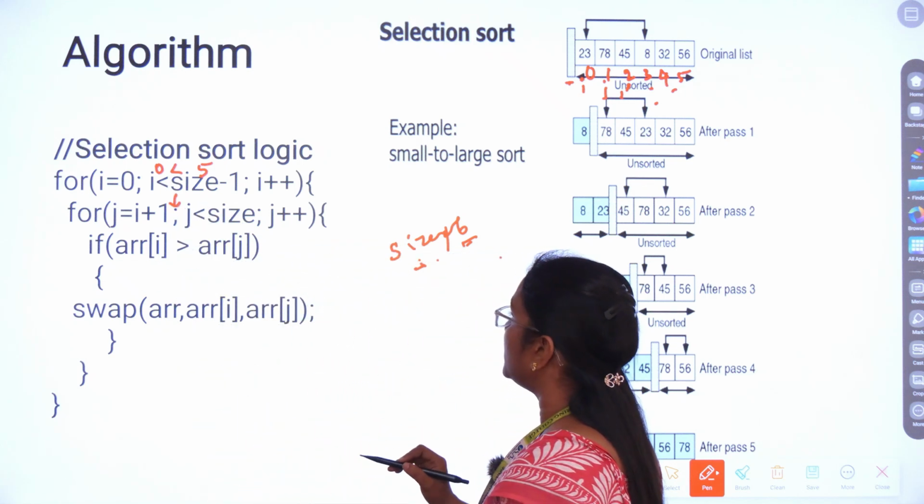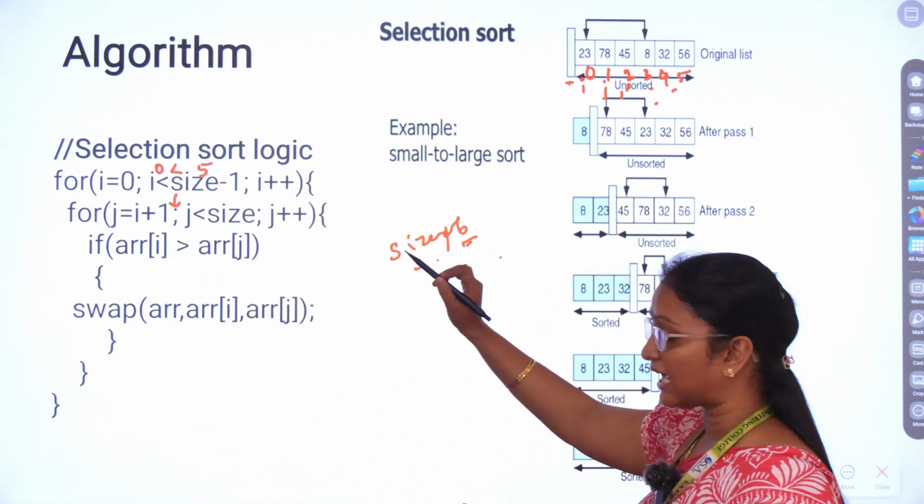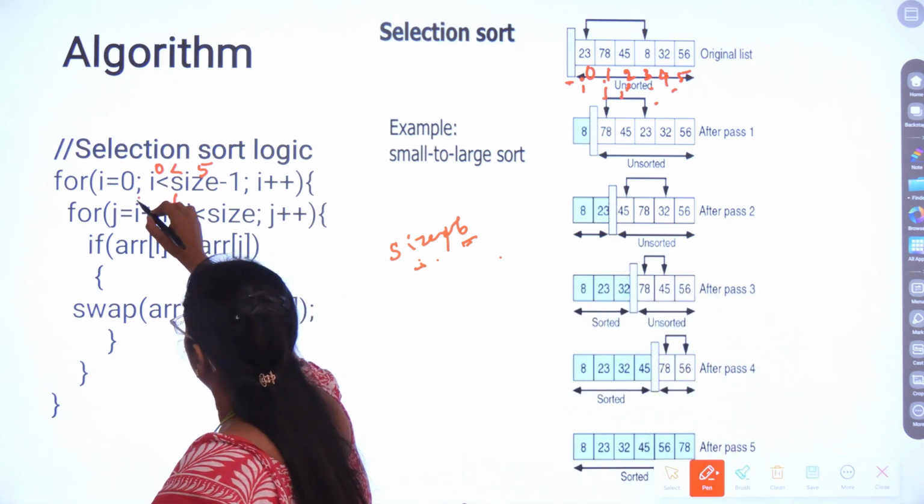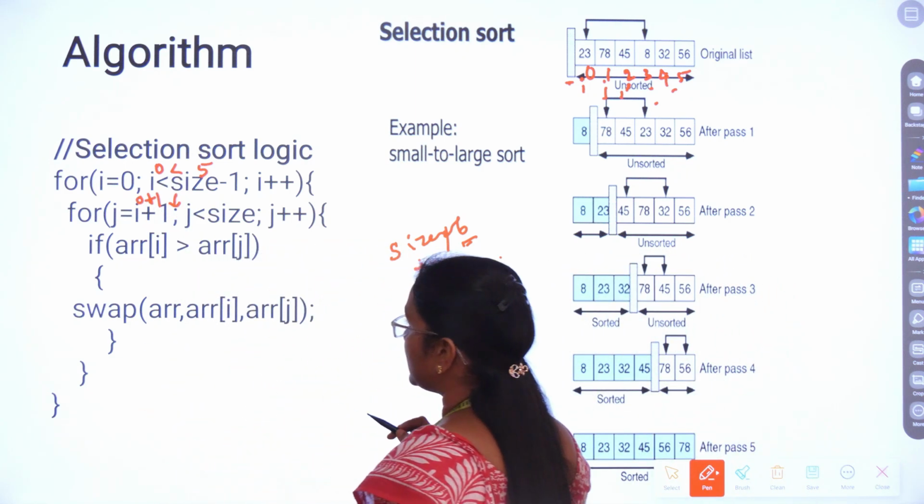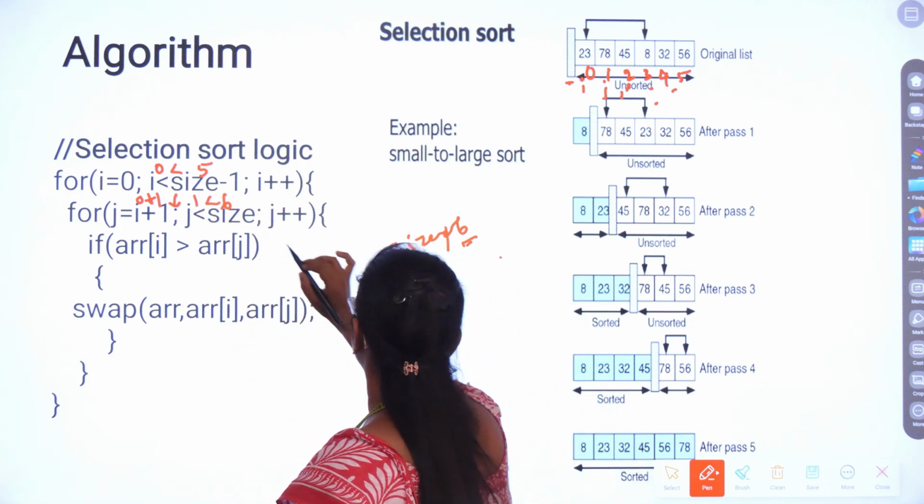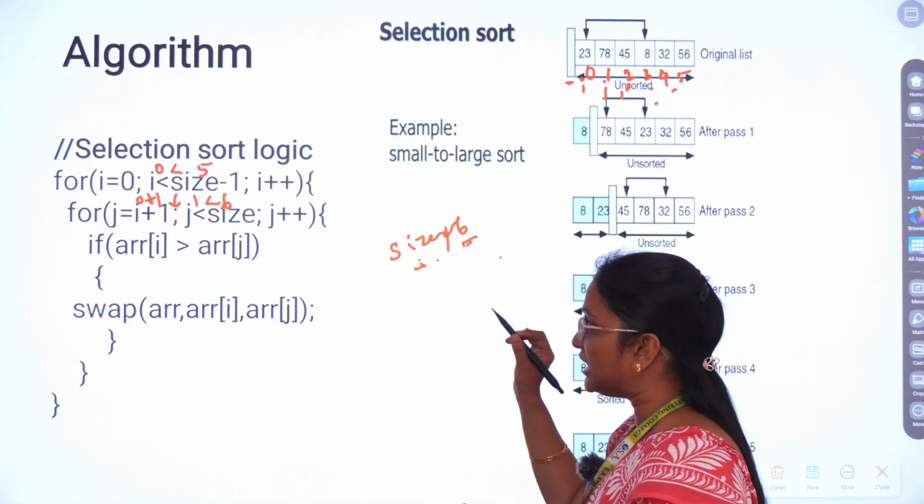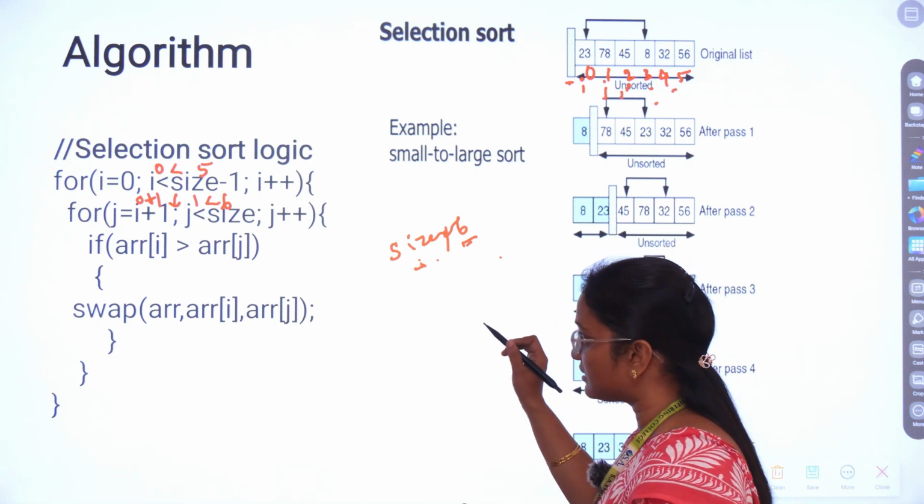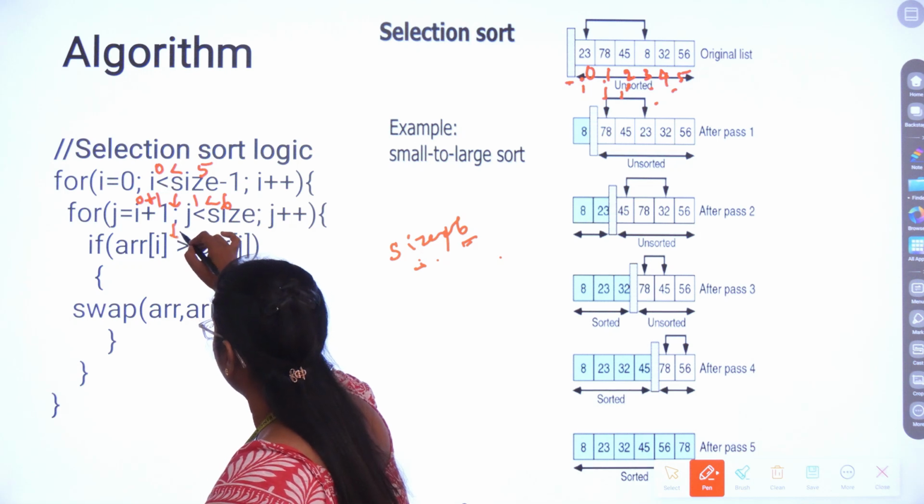Then j is equal to i plus 1. Here i is equal to 0, so 0 plus 1, so j is equal to 1. 1 is less than 6 because the size here is 6. So the condition is true. Yes, 1 is less than 6. Then we have to check the if condition.